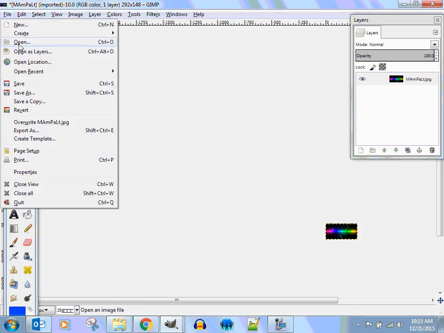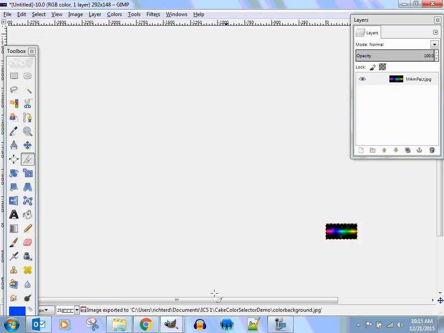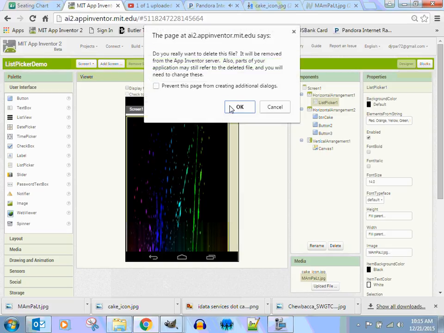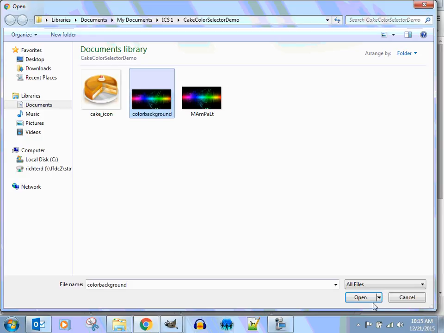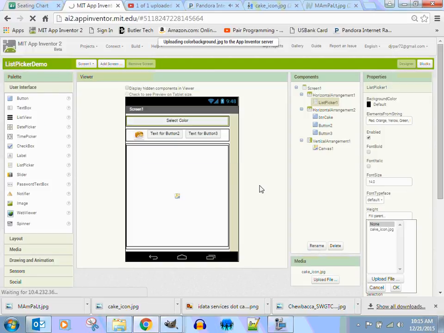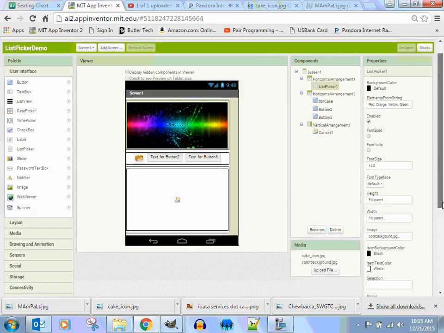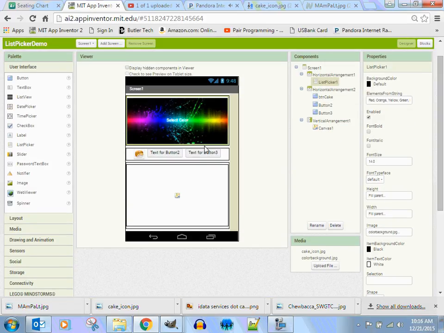Okay, and then I go File, Export as, Color, Background. And now I can get rid of this guy and upload that new picture. It's going to look the same, but now it'll fit. You with me? So there's your color selector. All right, that's cool. And now you could say your text is white. All right, and now that looks pretty cool there.